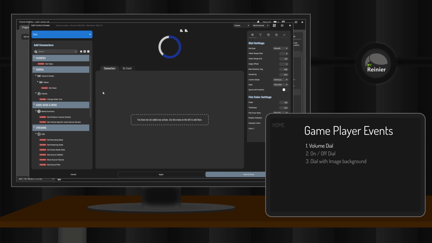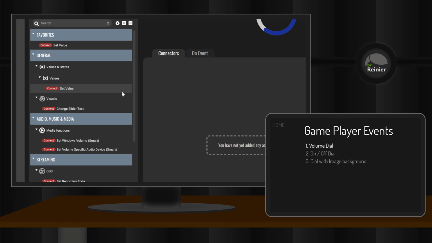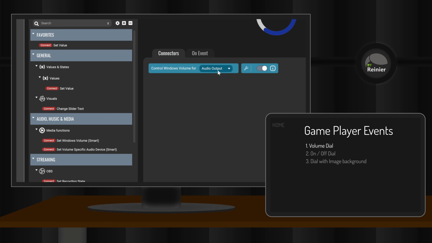Now it is time to add the functionality. We add the connector called Set Windows Volume to our control. This is a smart connector, which means that it will be updated even if the volume is changed outside the context of TouchPortal. And lastly, we add the Change Slider text connector so that the text of the dial will auto-update to the percentage value of the dial.